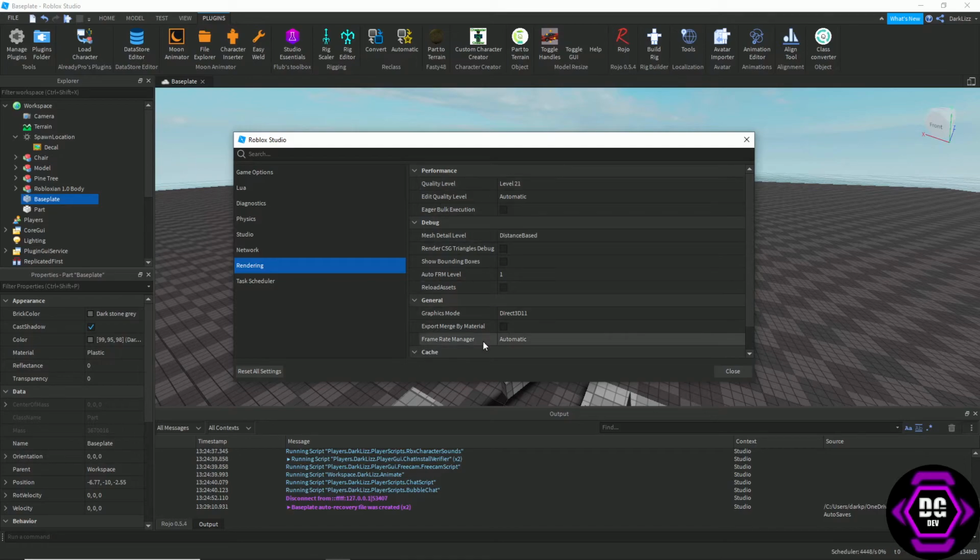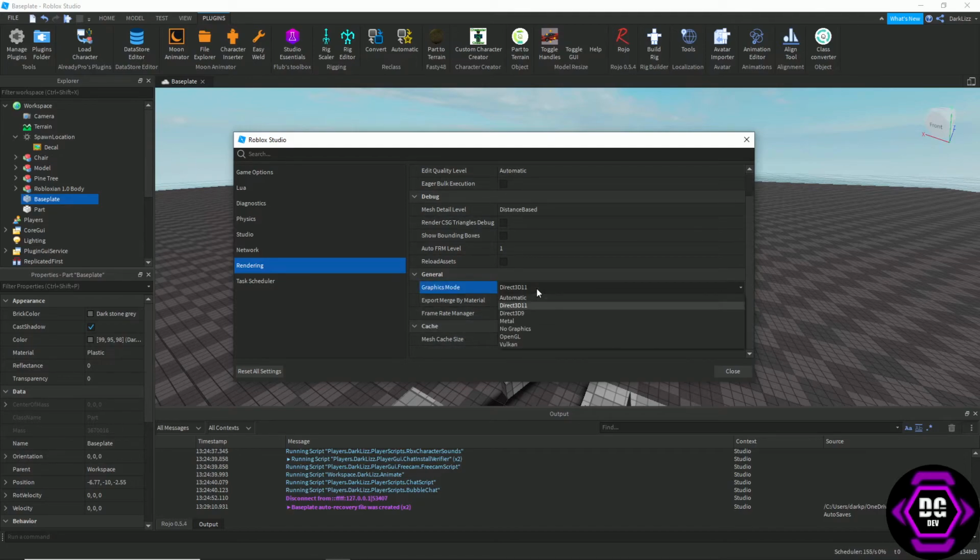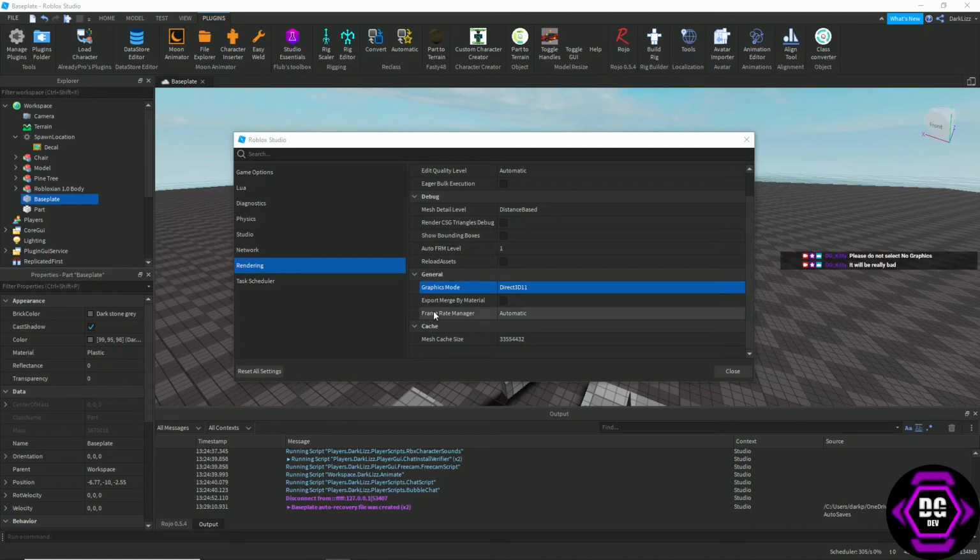The only option you might modify is the graphics mode, which refers to what kind of graphics you want to use. The most common ones are Direct 3D, Vulkan, and OpenGL. Leave Task Scheduler to Roblox. It is much easier to let it handle these sorts of things.